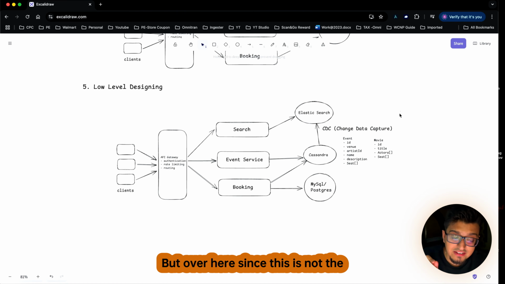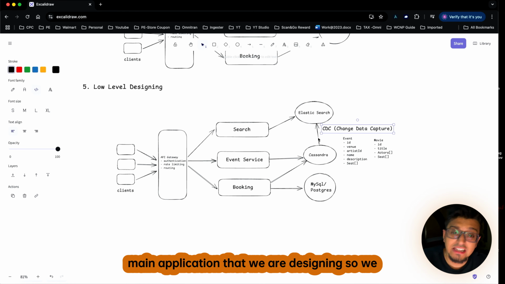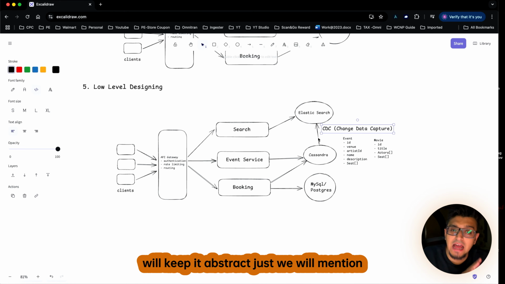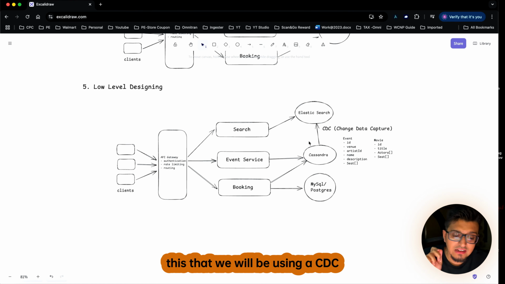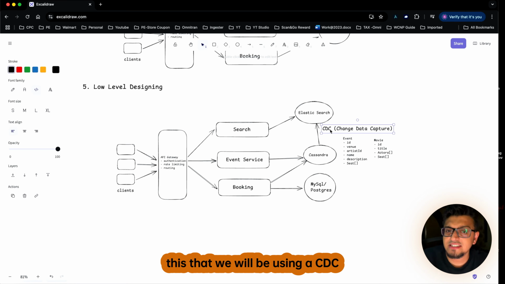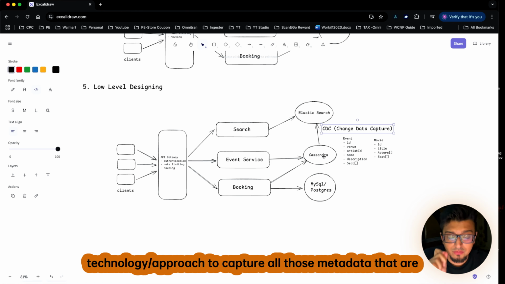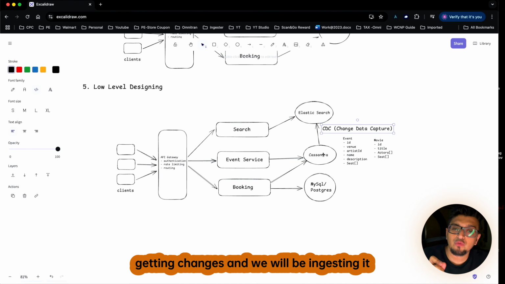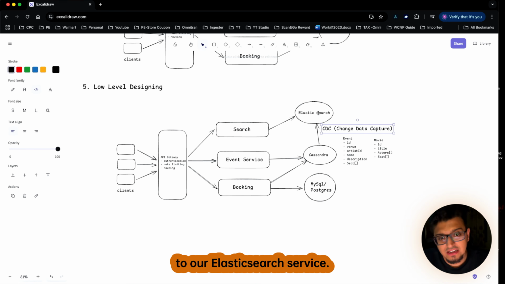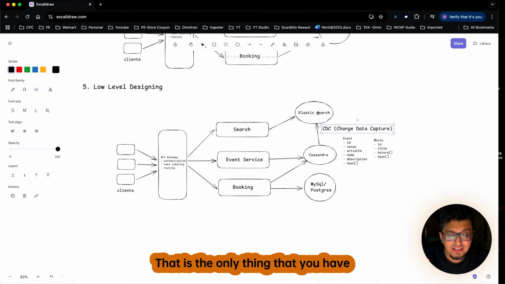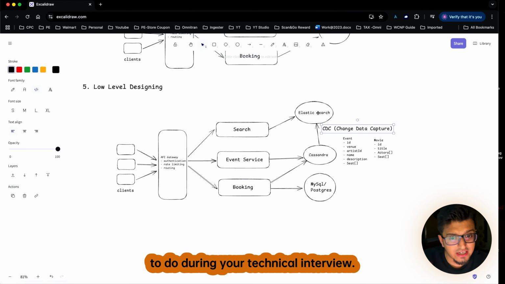But over here, since this is not the main application that we are designing, we will keep it abstract. We will just mention that we will be using a CDC technology to capture all the metadata that is changing, and we will be ingesting it into our Elastic service. That is the only thing that you have to do during your technical interview.